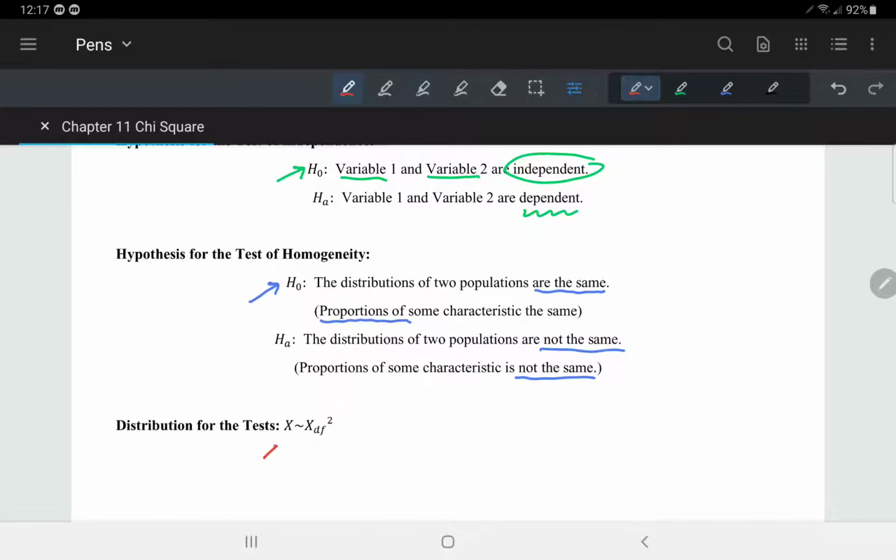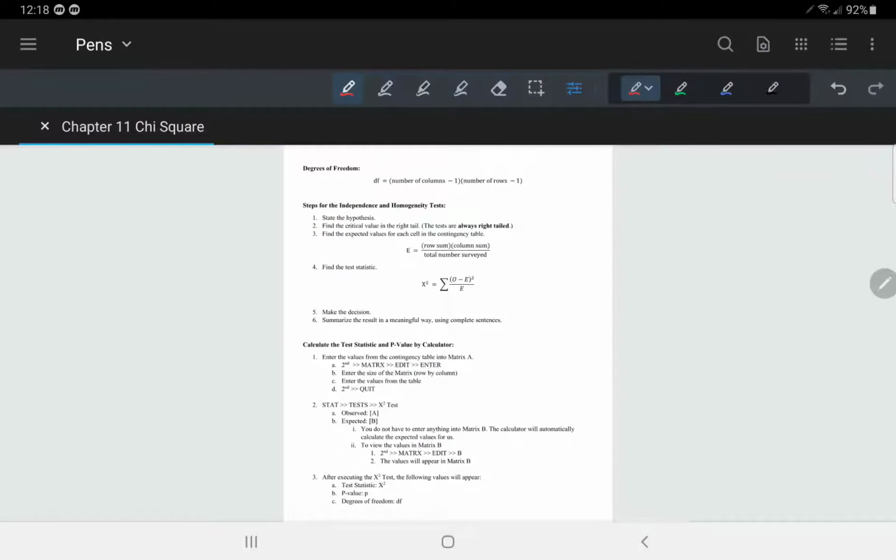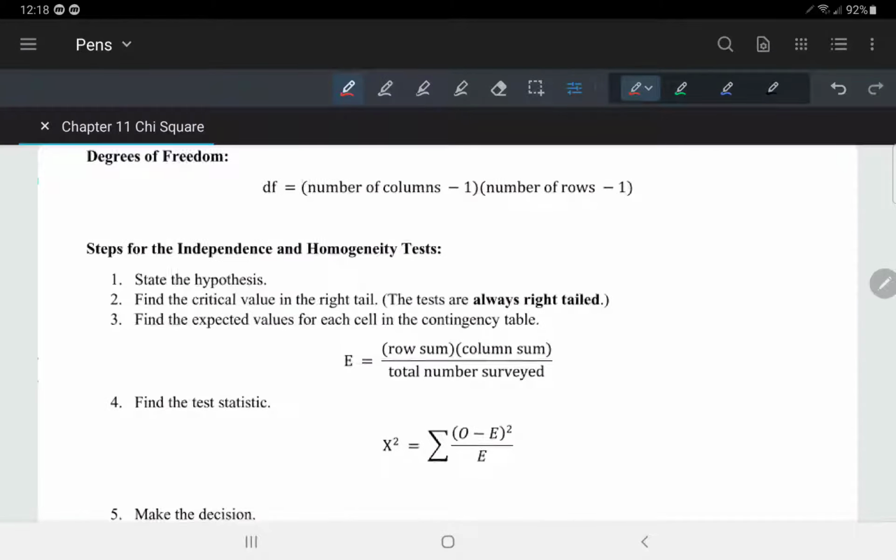We will say that the test statistic follows a chi-squared distribution with the given degrees of freedom. How we calculate those degrees of freedom for this test is that you'll take the number of columns minus 1, and then multiply it by the number of rows minus 1. But the steps will stay pretty much the same.